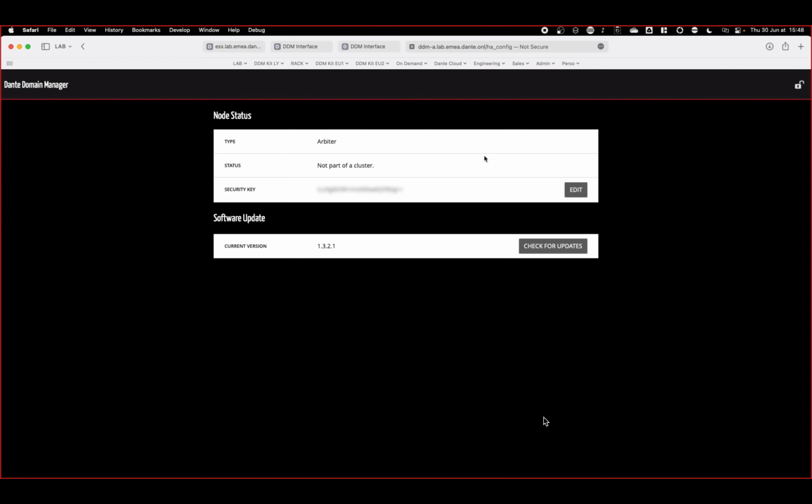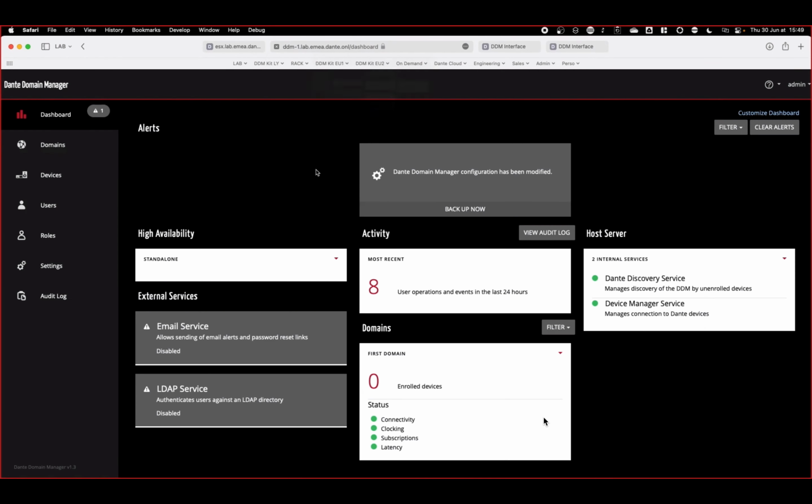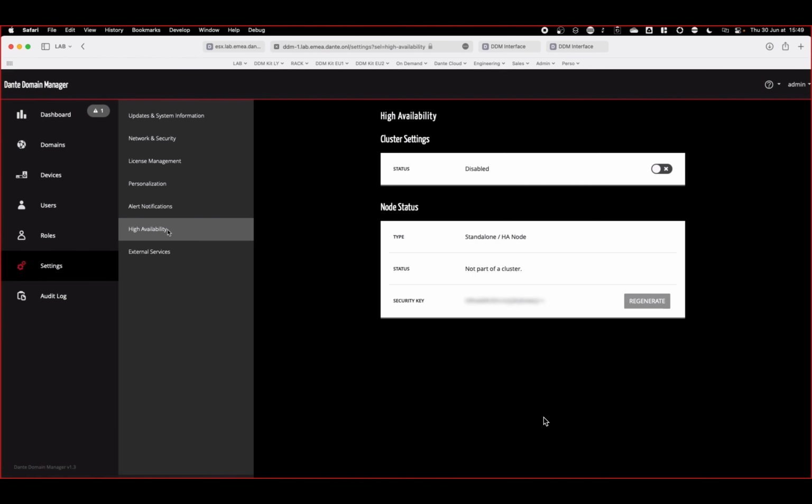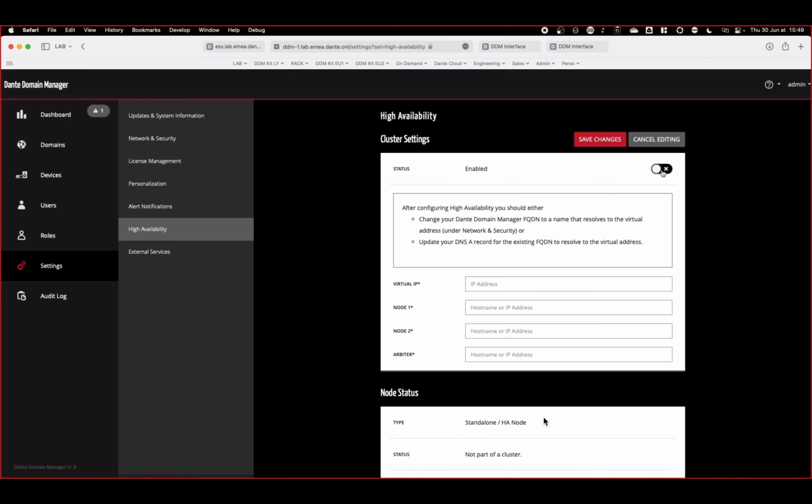After the installation, we must form the cluster, but how do we do that? Well, first we need to go to the DDM assigned as the main or active. Go to Settings and select the High Availability option. There, we will enable the cluster settings and type the IP address that is going to be used by the DDM application, which, if you remember, was the IP that was originally used by the standalone server.